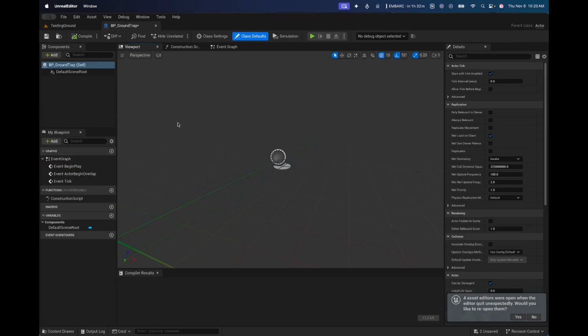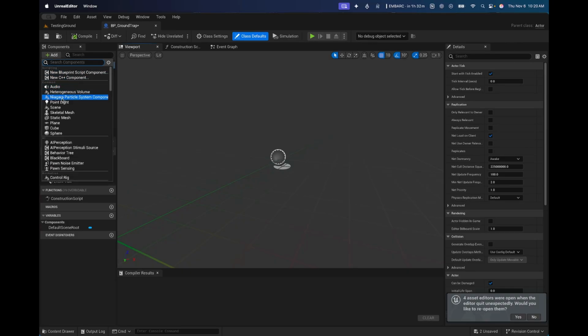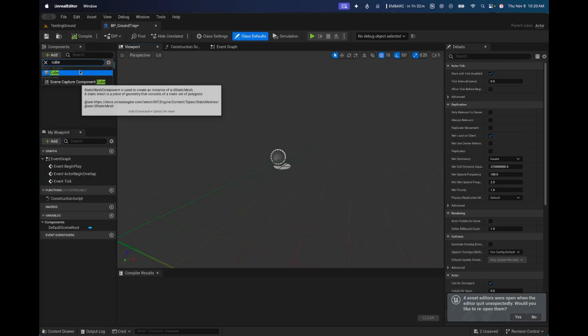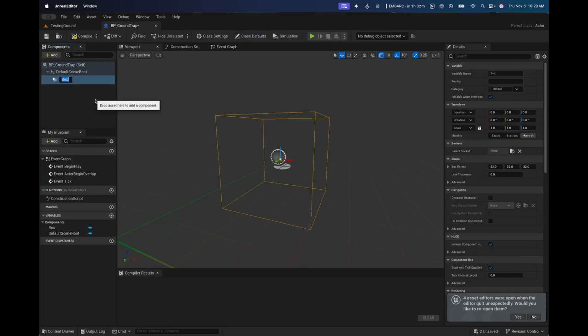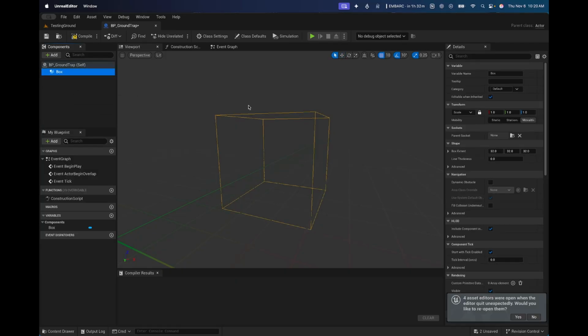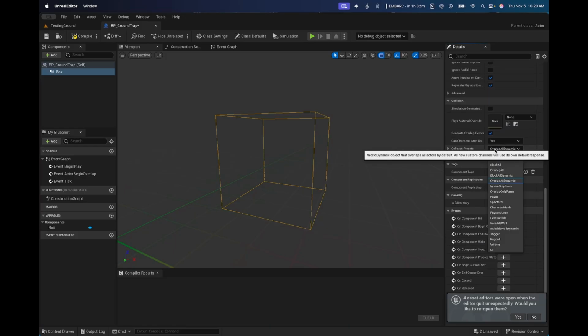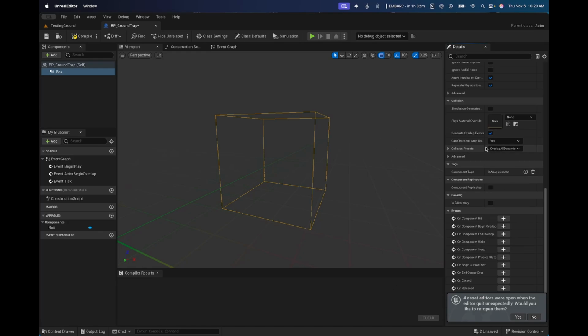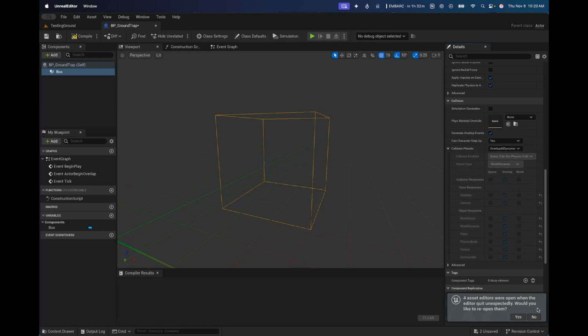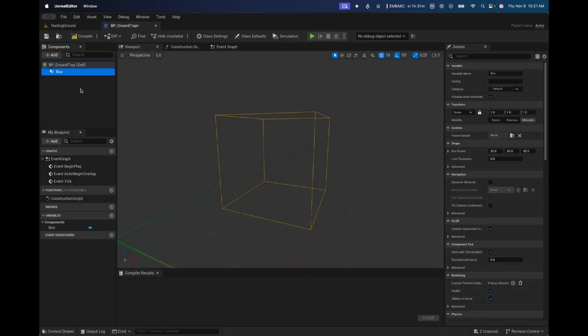To do that is pretty straightforward. I'm going to go ahead and go to add, and I'm going to add in a box collider. Yeah, box collision. Take this, bind it there. And I'm going to go to the collision settings and overlap all dynamic works. We don't want this to actually be something you can run into, but we don't want you to bounce off it. You want it to just pass through and then do something.